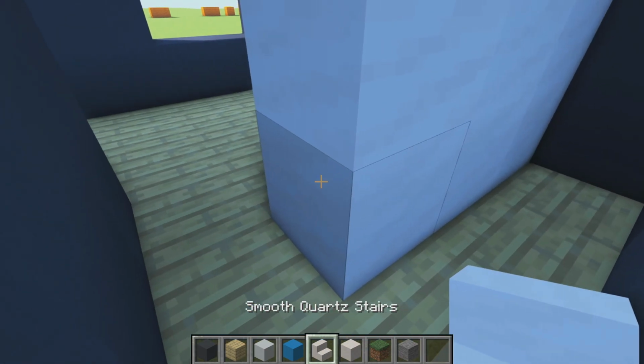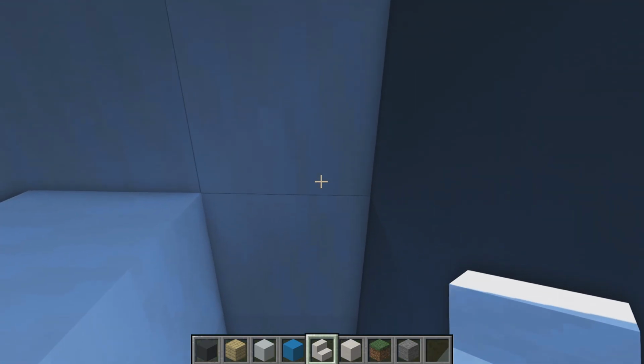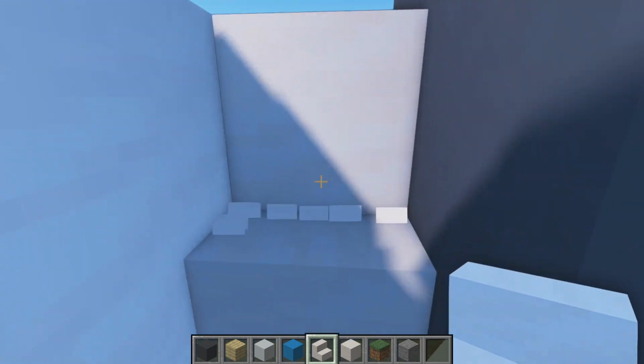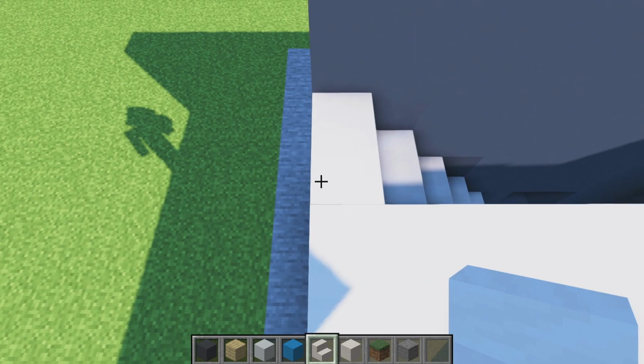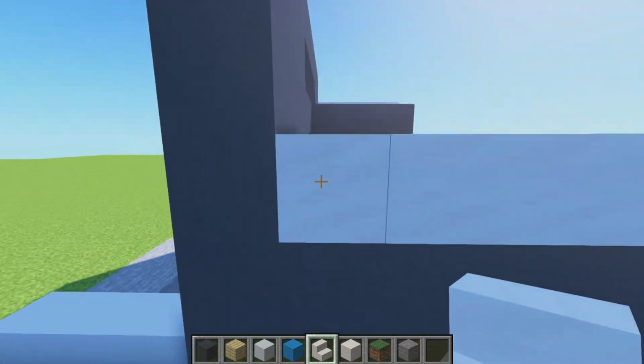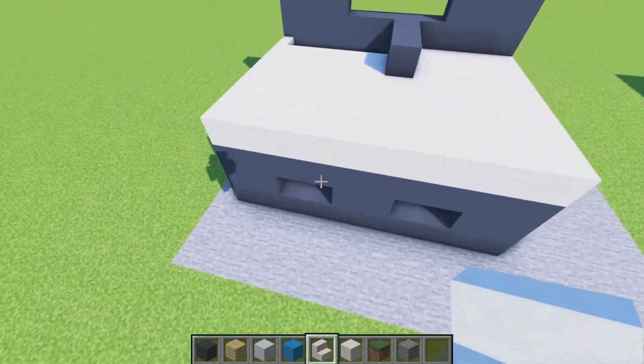So we're going to grab some smooth quartz stairs, place 1, 2, 3, and we're going to remove, let's see, 1, 2, 3, 4, 5, and place 6. So this final quartz stair should end up where our quartz block once was. So this here is actually going to be a quartz stair. But for now, we're pretty much done with what we need to do on the inside.